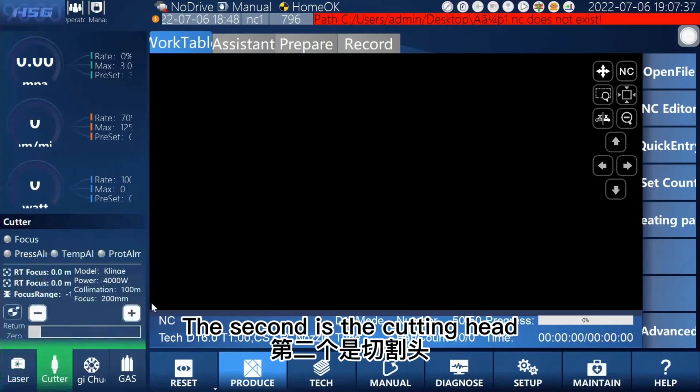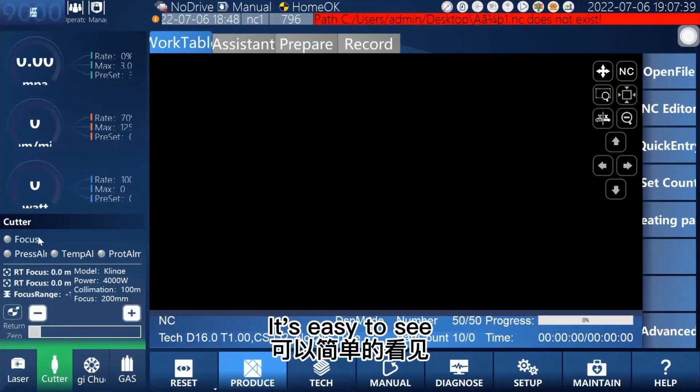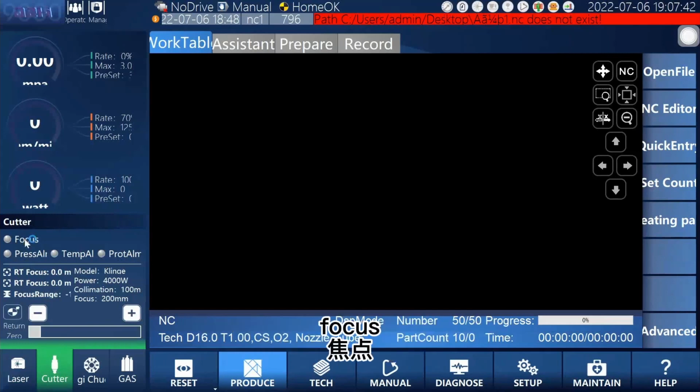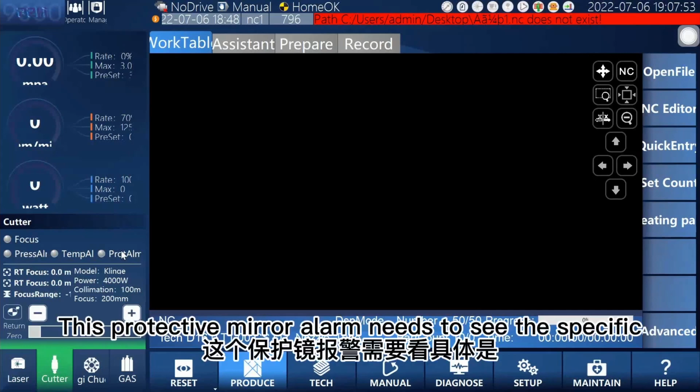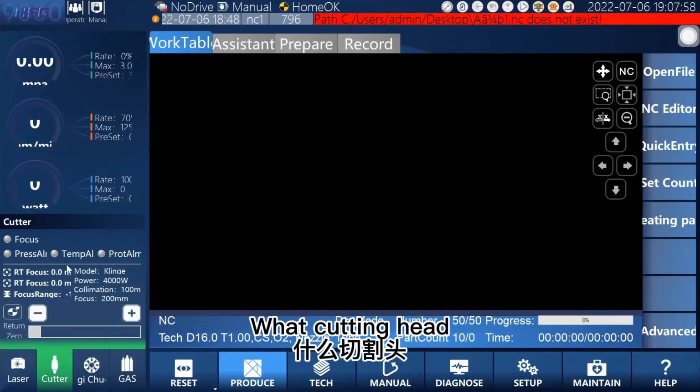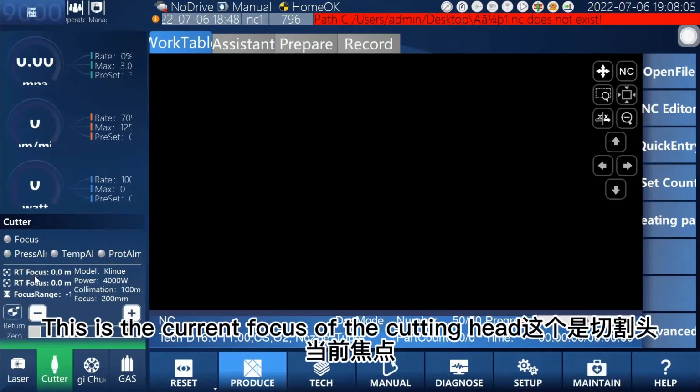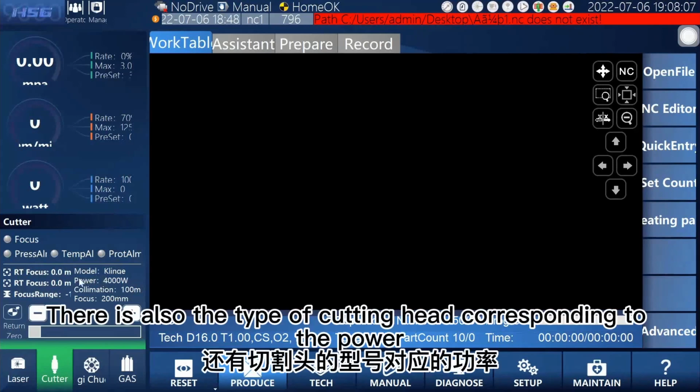Second is the cutting head. It's easy to see the status of the cutting head. Focus. Air pressure. Air pressure alarm. The temperature alarm also has a protective mirror alarm. This protective mirror alarm needs to see the specific cutting head. This is the current focus of the cutting head. Here is also the type of cutting head corresponding to the power.